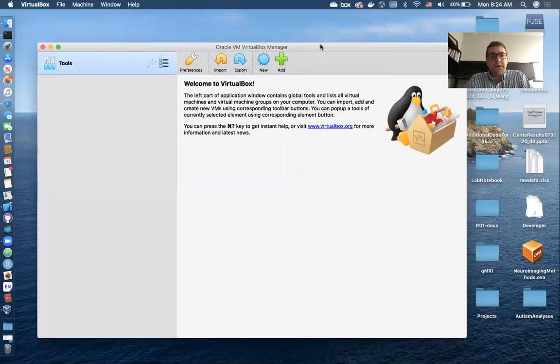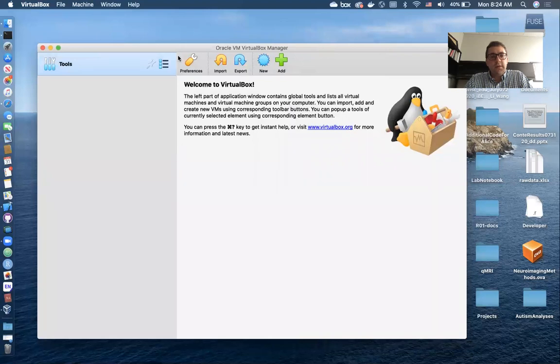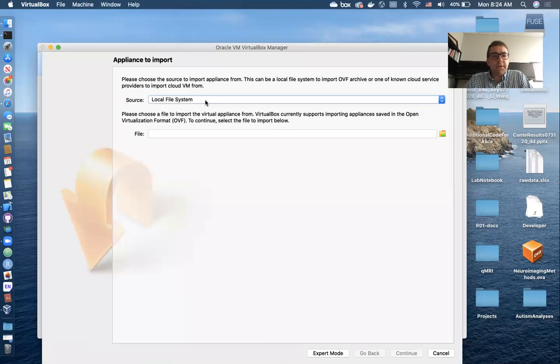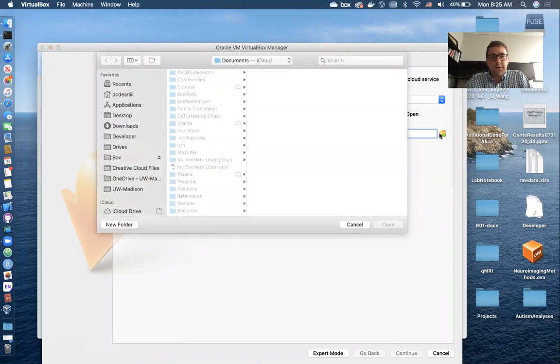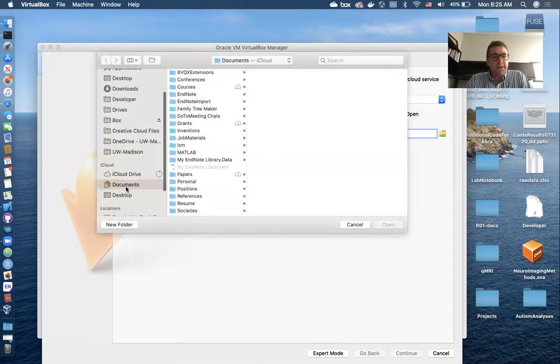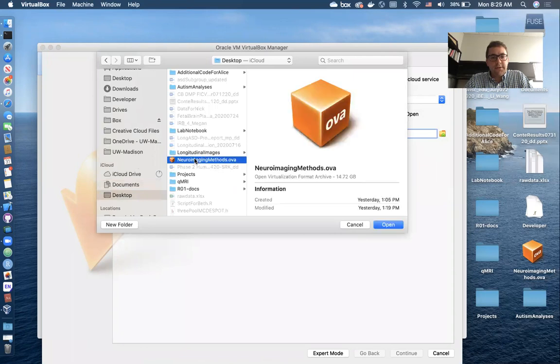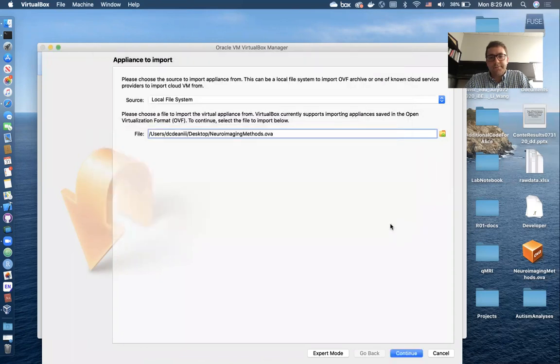So then what you're going to do is you're going to come over to the main window from VirtualBox. I've already downloaded it to my desktop. You can kind of see it here. And I'm going to click on import, and I'm going to click on local file system. And then I'm going to go ahead and browse for that file. So like I said, it's here on my desktop, this guy here. I'm going to click open.